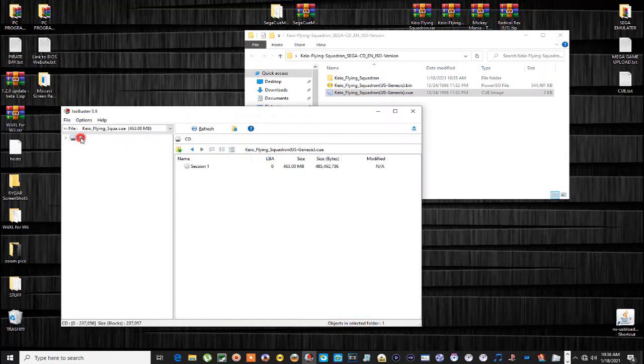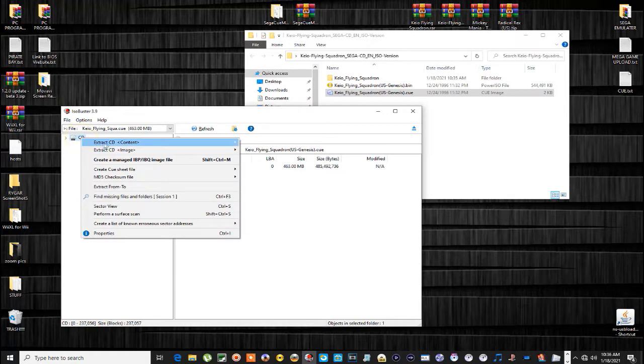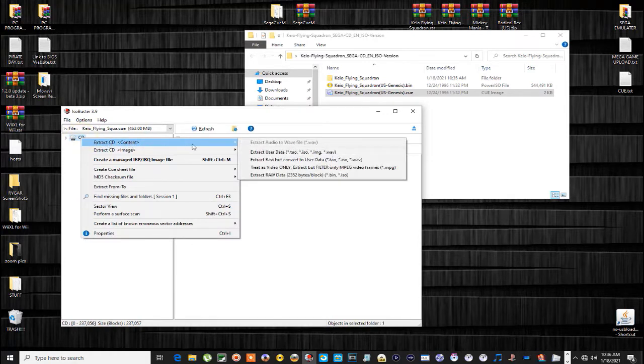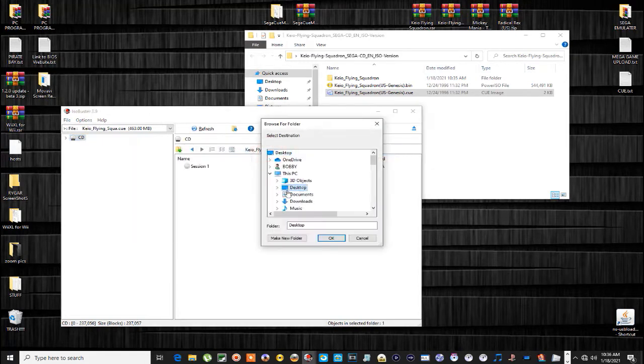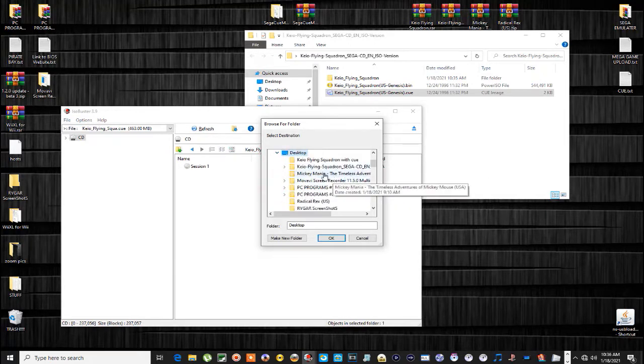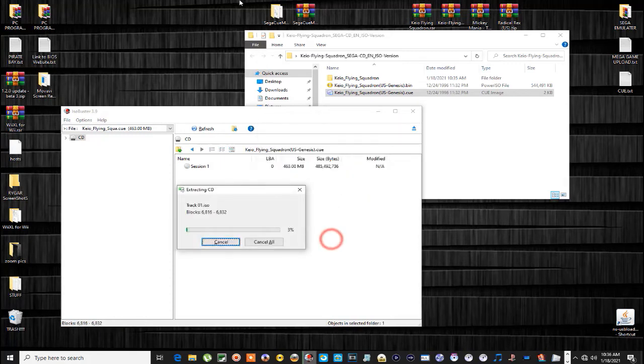Or you can come over here, click on CD, and then right-click. Come over here to Extract CD Content, and come over here and go to Extract User Data. Click on that there, guys, and then you just simply navigate to where your folder's at, and click on that and hit OK.